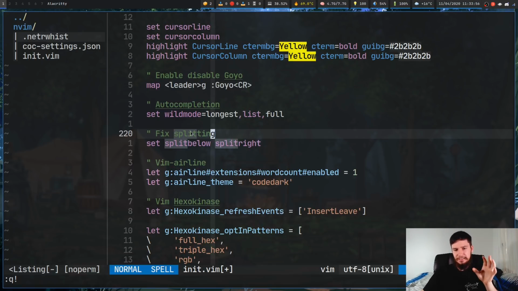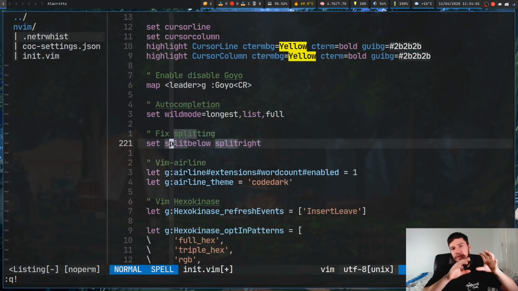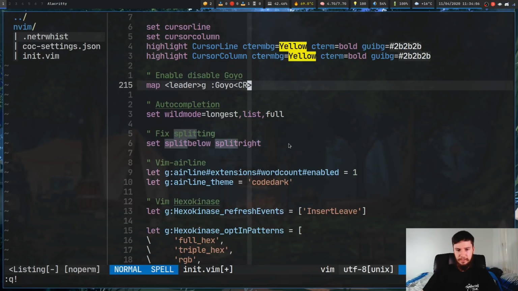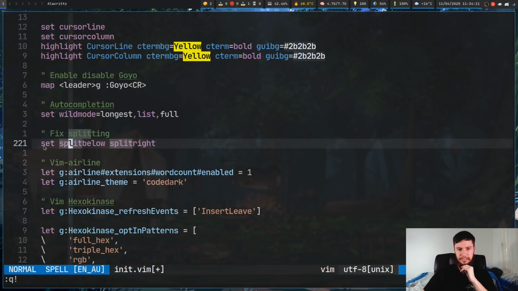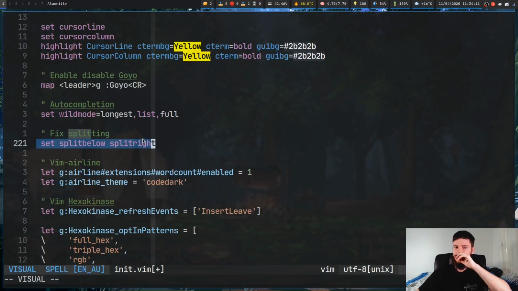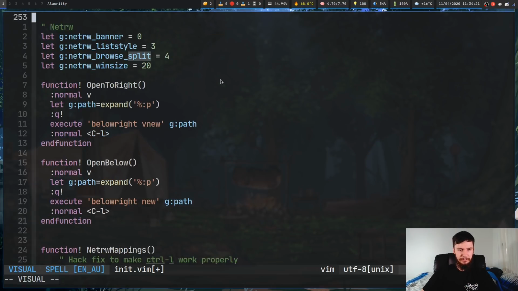So I like to set it up like this so that when I open up a split, it doesn't move what I was working on before. You might not be a big fan of that, but I feel like it's a bit easier to work with, and especially coming from something like VS Code, that's how VS Code works, so I wanted Vim to behave a bit more like VS Code in that regard. So I think that's pretty much everything for the basic settings.